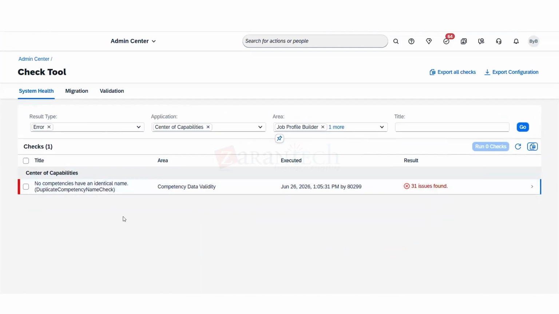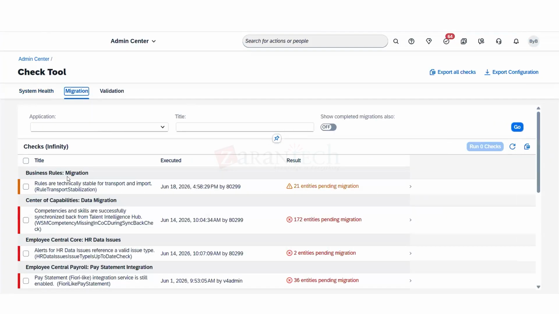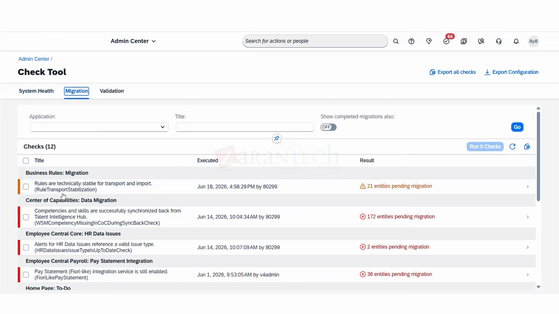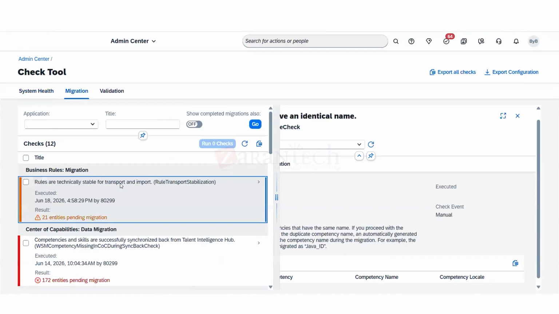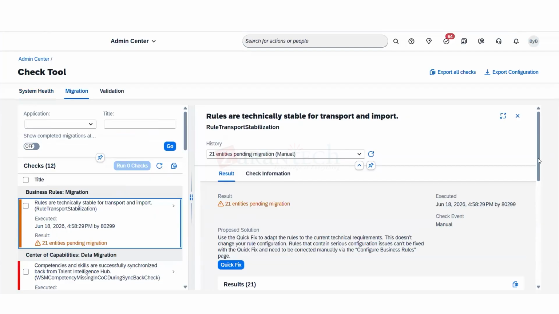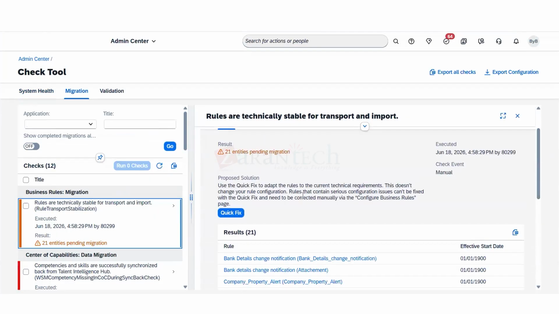Okay, check the system health. System health is very simple. You can come here and check. This is for the migration. During the migration, if anything is there, you can check any pending migration. And there is a quick fix. This is a proposed solution, and you can use the quick fix option. Just click on the quick fix, and the system will do it for you.